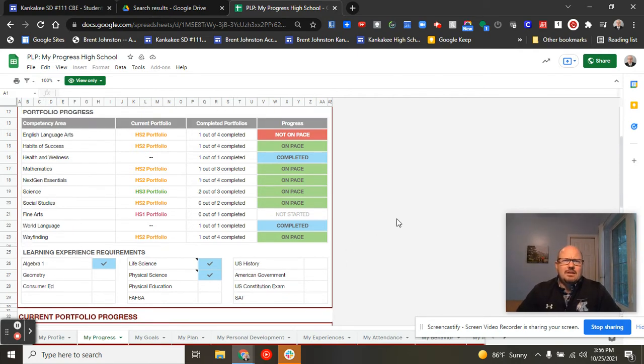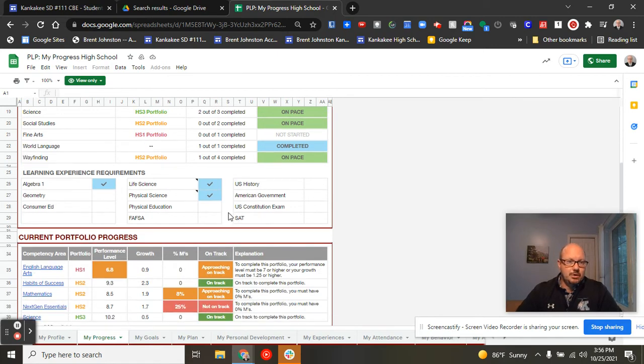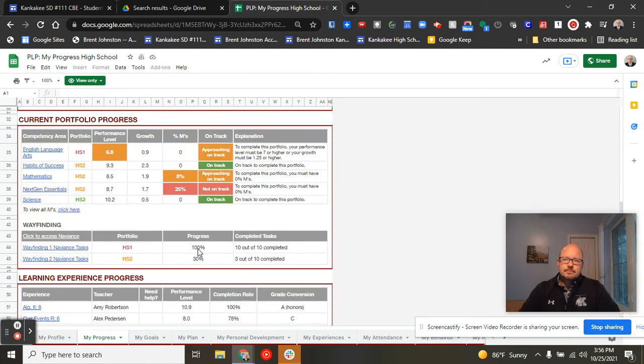So if I want to know exactly how I'm doing in each one of these portfolios, like this year, how I'm doing right now, I would go down to current portfolio progress. And in here you see the current portfolios you're in and how you're doing on them. So for example, English, Language Arts, notice it's a pink portfolio. It says HS1. Performance levels is 6.8, and it's orange. And that means that you're approaching on track. You're not quite on track there.